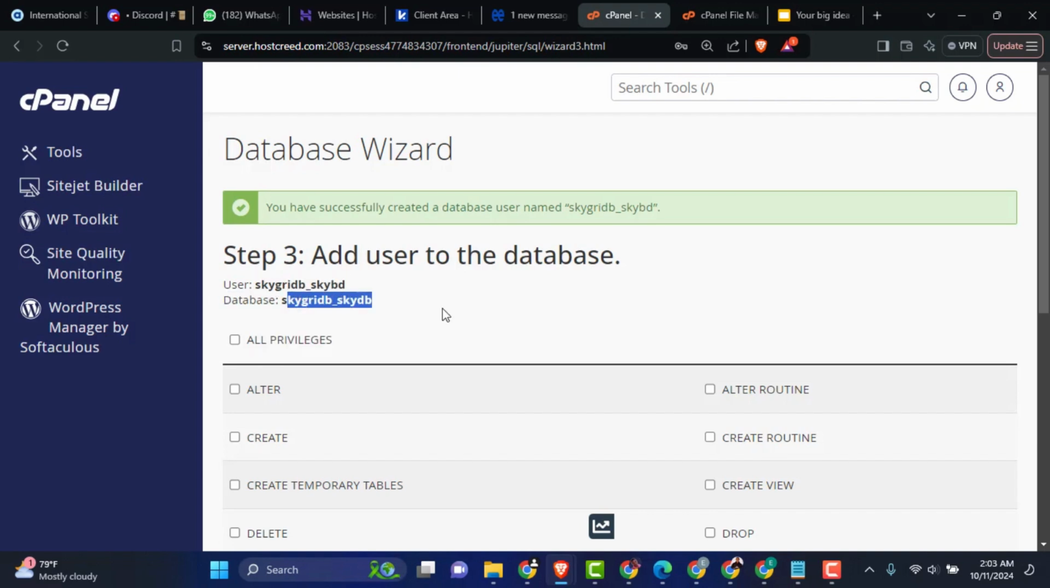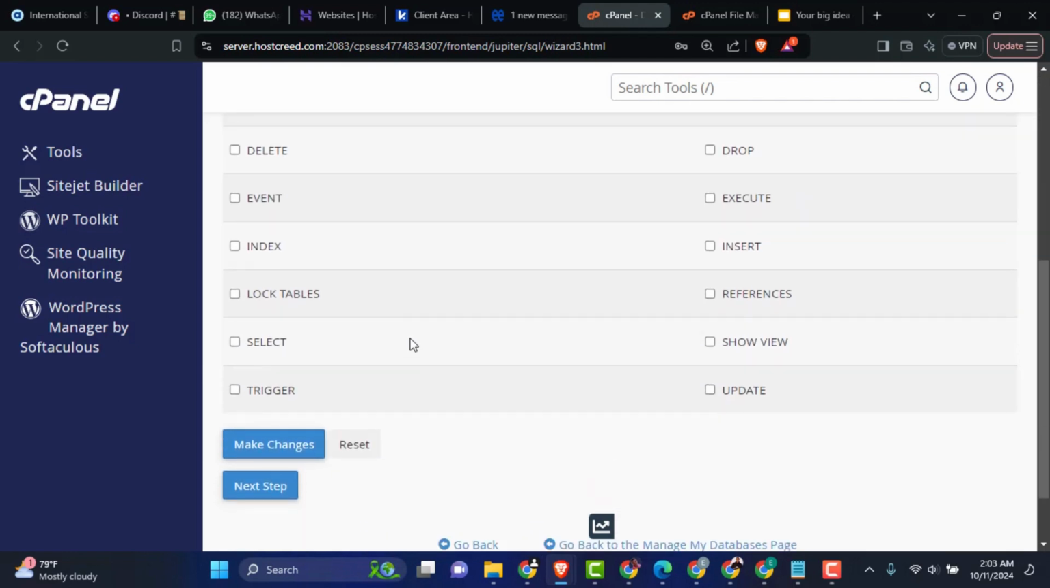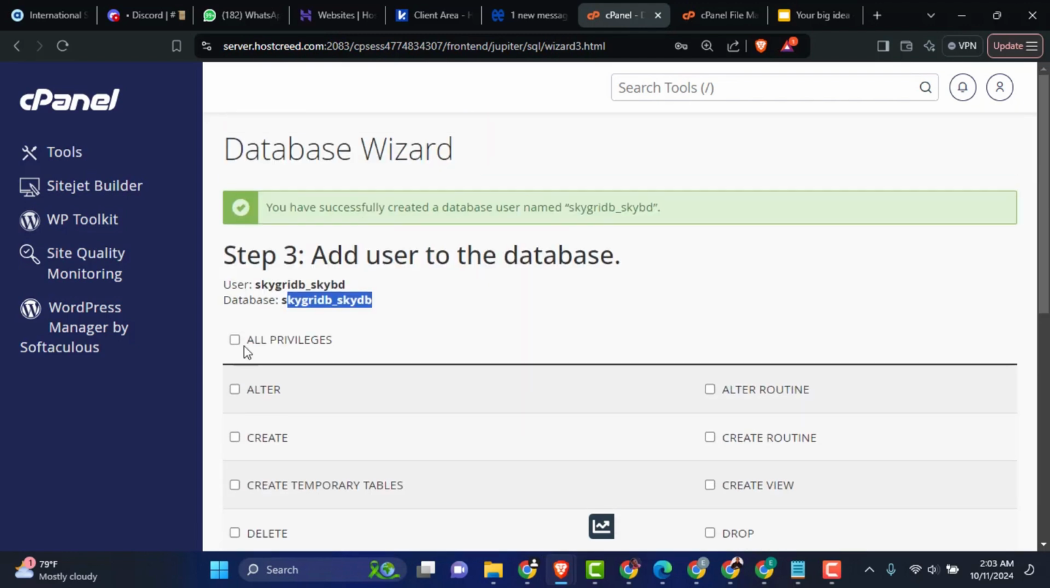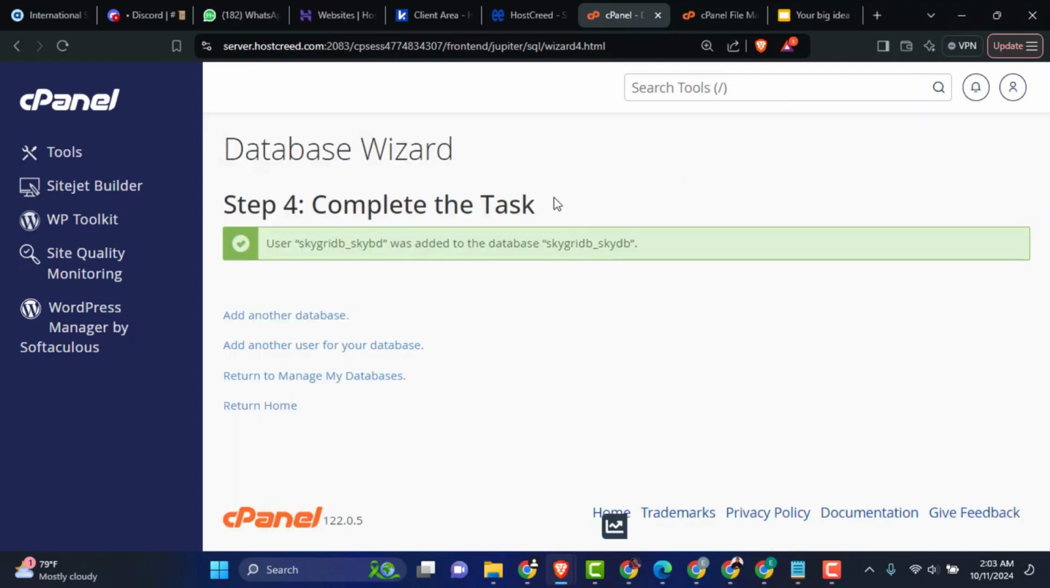I'm being prompted to grant the privileges that I need this database user to have on this database. Right now we want it to have all the privileges available. So I'm going to click on the all privileges option right there to select all the privileges at once, and I'm going to click on make changes. When I click on make changes, you can see all tasks has been completed.